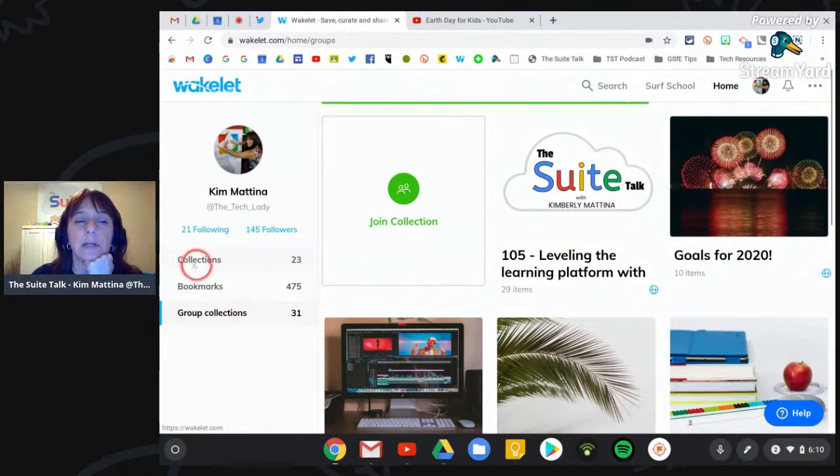So it's organized by your collections that you own. The bookmarks are all of the resources that you curated throughout your entire account. And then the group collections is basically an area where you were invited to collaborate.